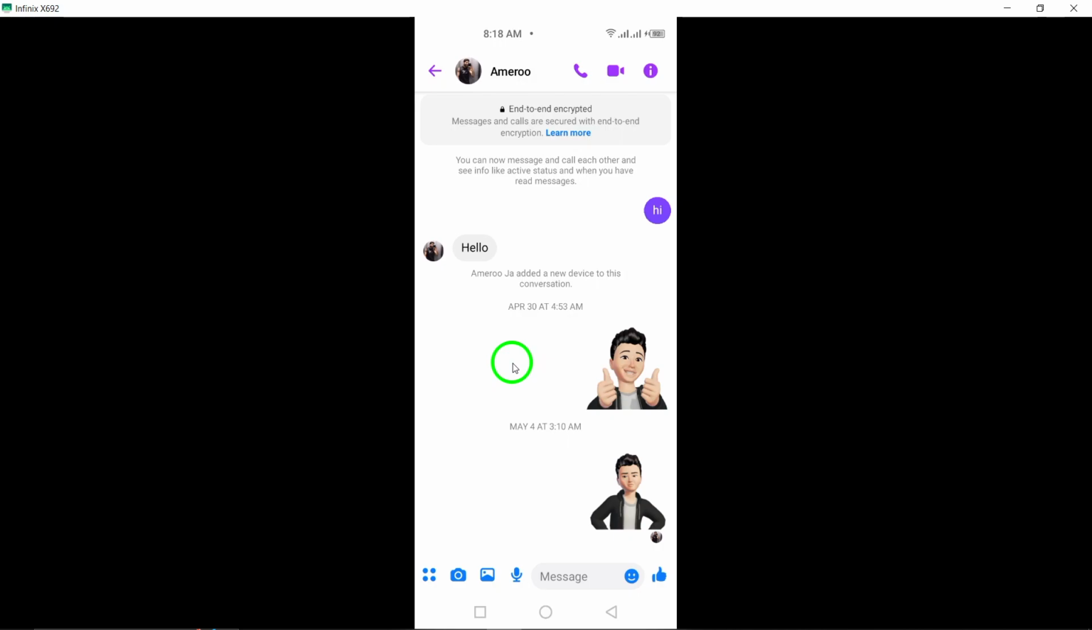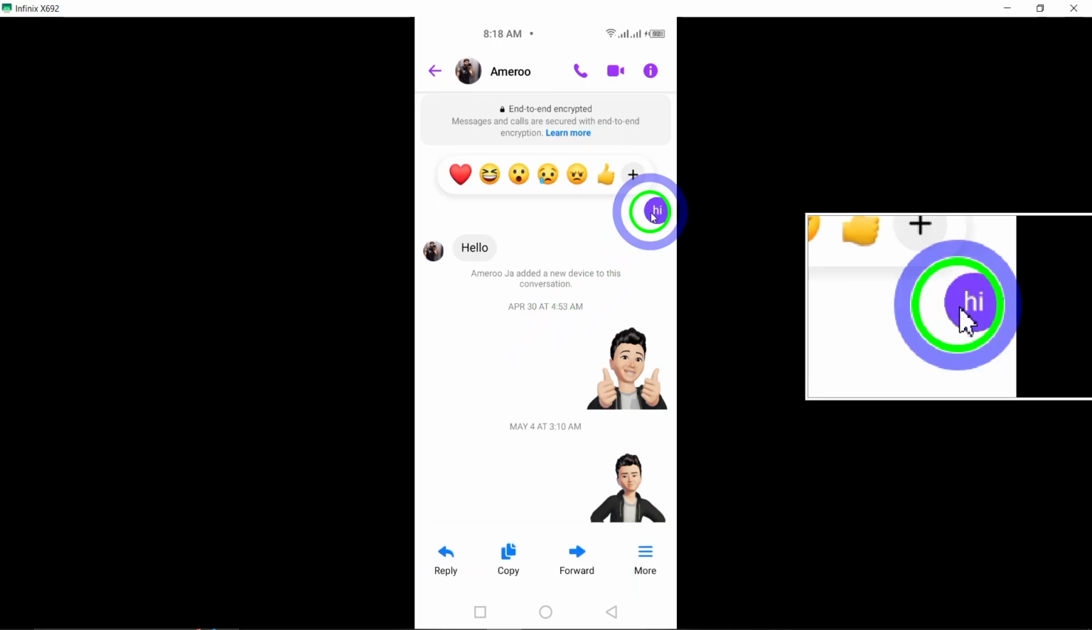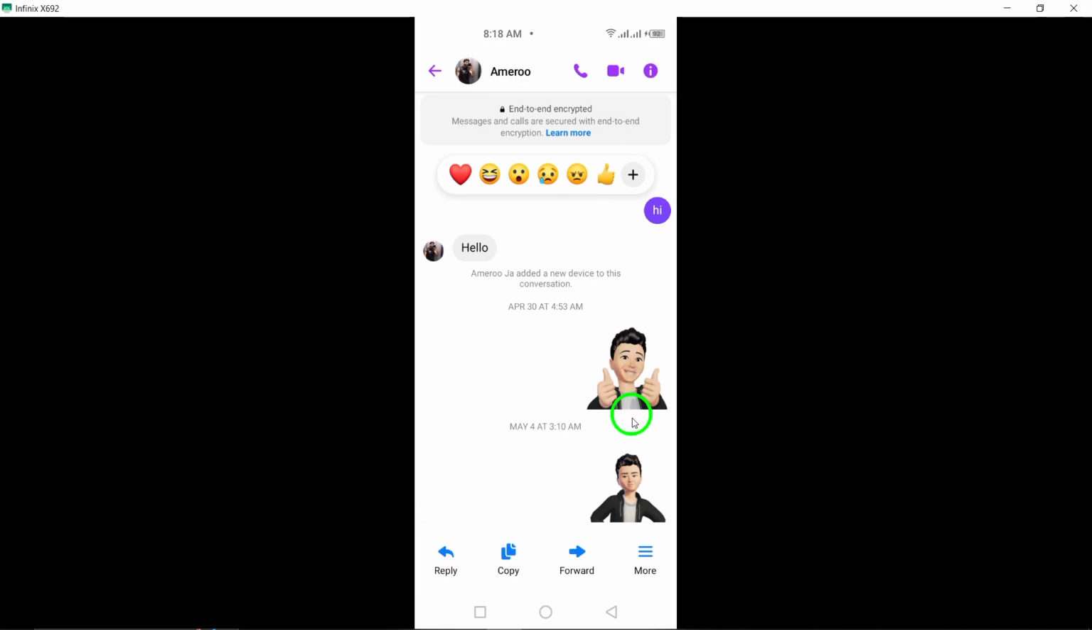Step 3. Long press, tap, and hold on the particular message you wish to remove. This action will prompt a menu to appear with various options.